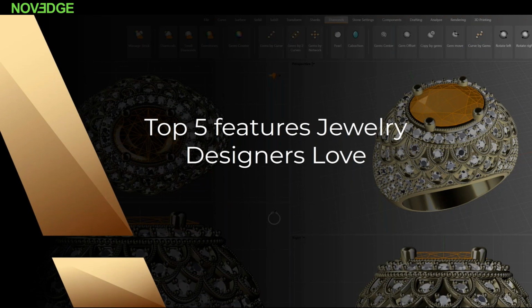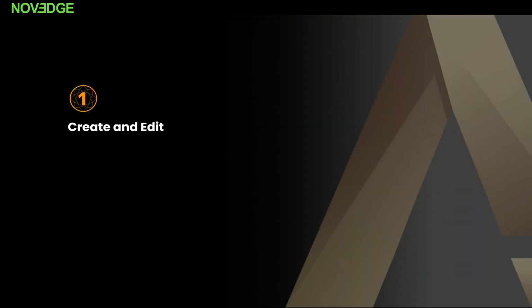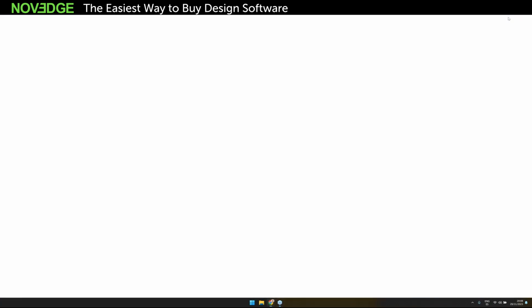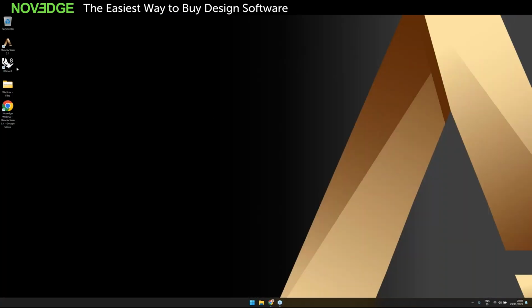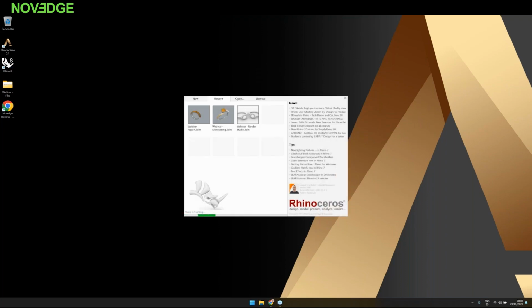Then let's talk about the top 5 features that jewelry designers love. The first one is the parametrical stuff, how we can create things and edit things. Then in order to do that, I will open Rhino. In this case, if you want to open RhinoArtisan interface, just click on the RhinoArtisan icon. We will use the Rhino. Now it's opening. This is a standard Rhino.